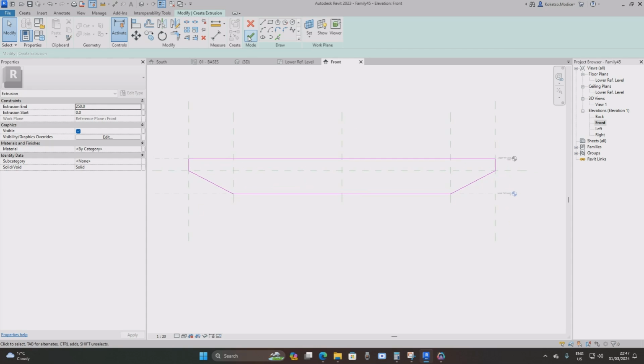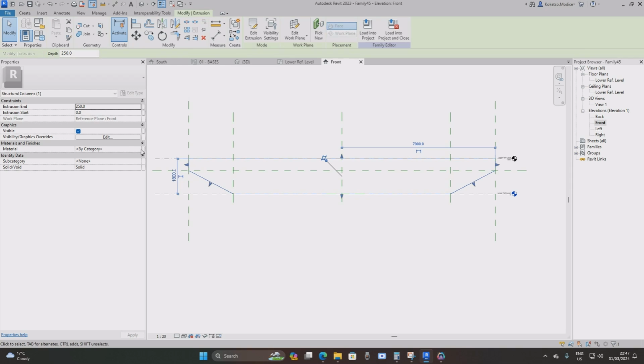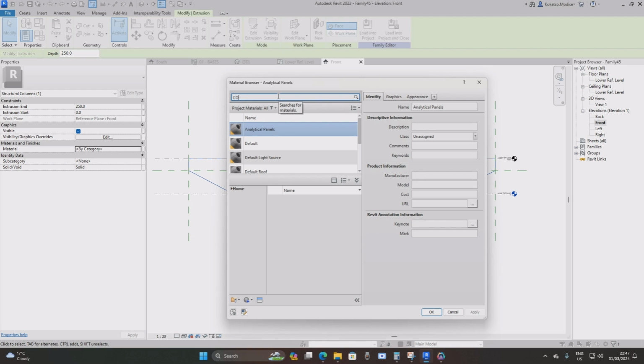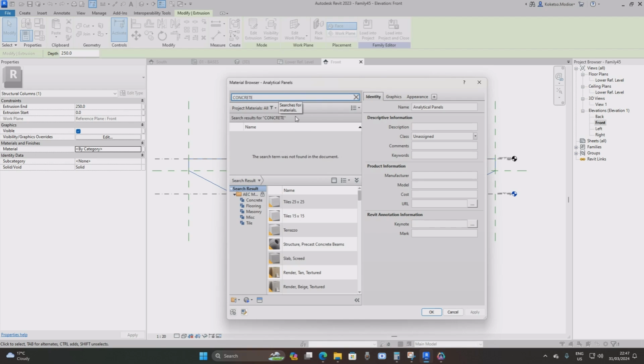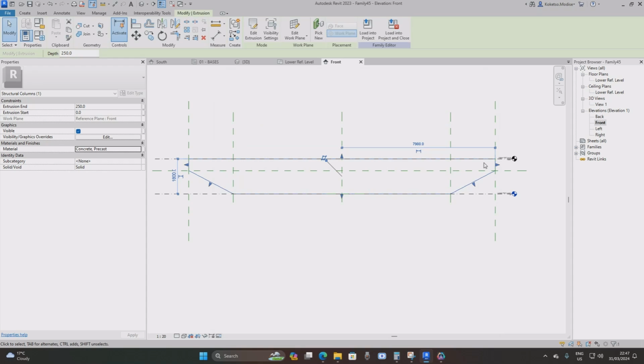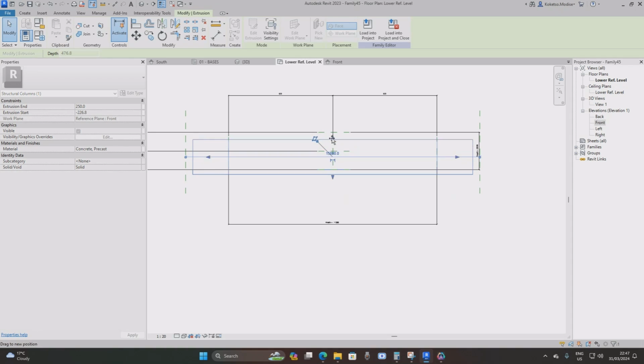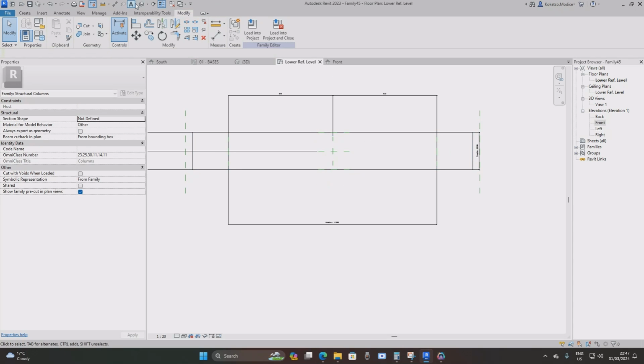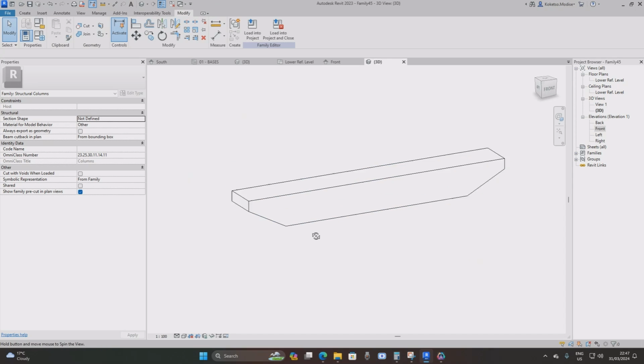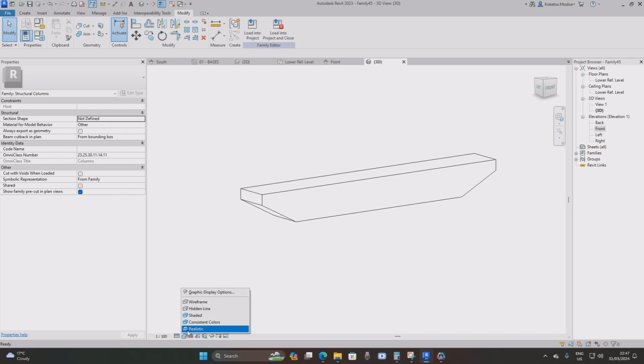Perfect. And now say finish edit mode, and then while your geometry is still selected, you can apply material to this. So you're going to say concrete, and then you're going to drop down. So I'm going to make everything precast. So I'm going to say apply, okay, go back to the lower reference level, and then I'm going to drag it to this reference plane and then lock it, and then drag this side to this reference plane and then lock it. Open up the 3D view, and this is what we have.